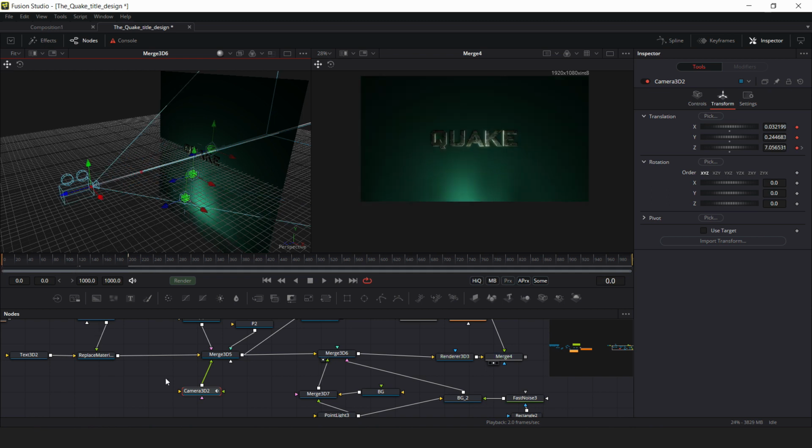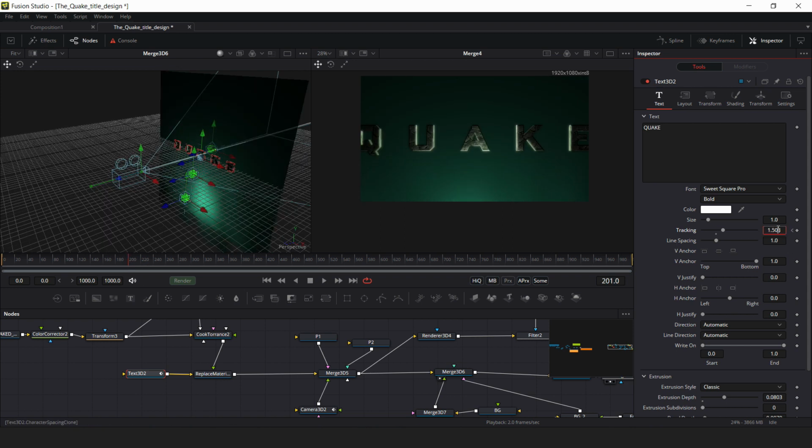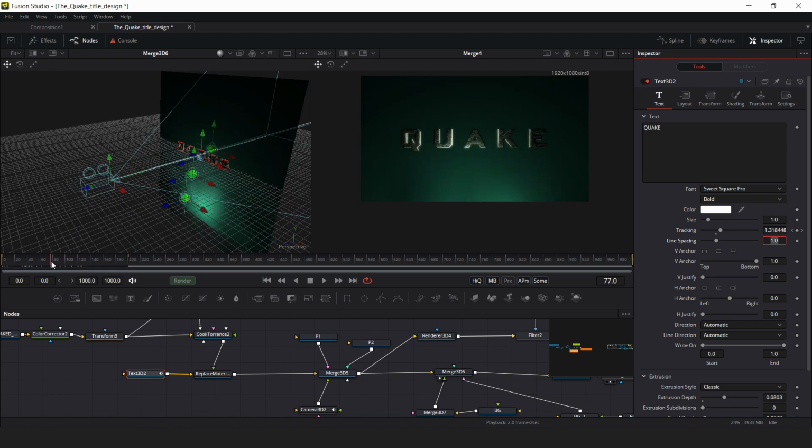And of course we can animate our text, go to the text page, and keyframe our tracking, so it will start wide, and when it's here we can set it back to 1, so we get our animation.